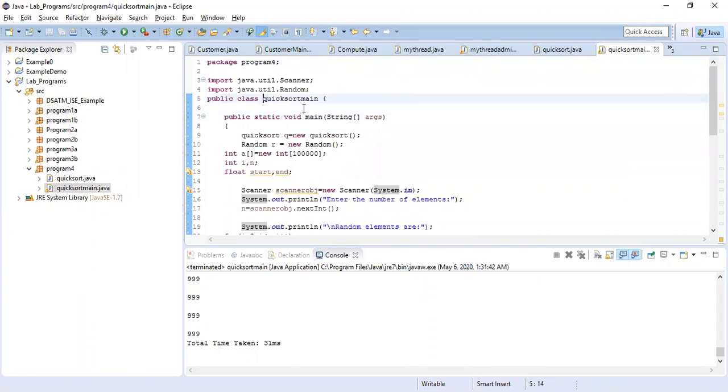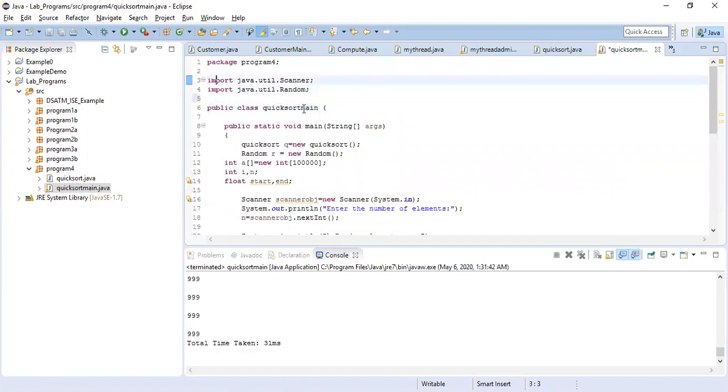This is the class I have, and you can analyze here the necessity of having a scanner package and the necessity of importing your random packages. The random package is used to generate your random numbers, and your scanner package is used to get the input from the user, right? And here what I have done is create an object for your quick sort.